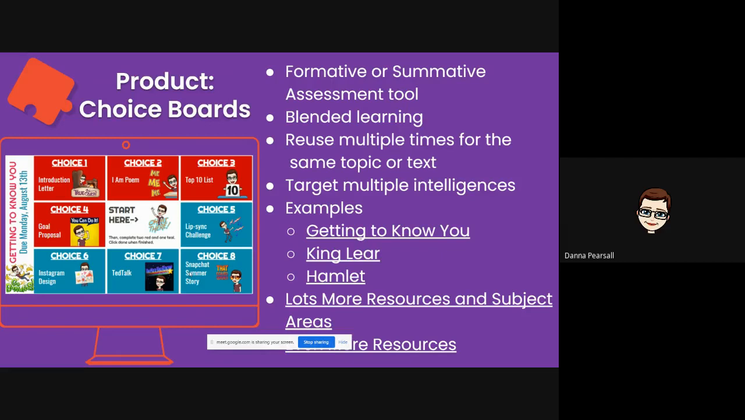And you can reuse these. I've got a King Lear one and a Hamlet one as well, which are linked there. And I could very easily change either one of those to apply to any text. So like once you get a really good choice board made, you can apply it to different text or topics within your subject area. And because again, you're assessing the standards or the skills and not necessarily like the text itself. And I've already talked about this, but targeting multiple intelligences is important here.